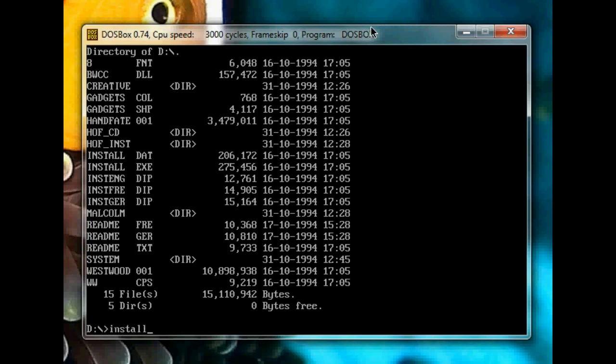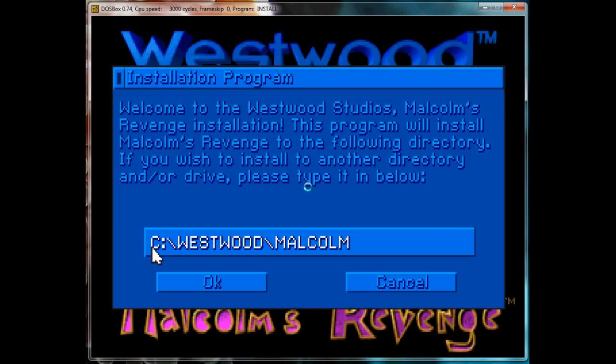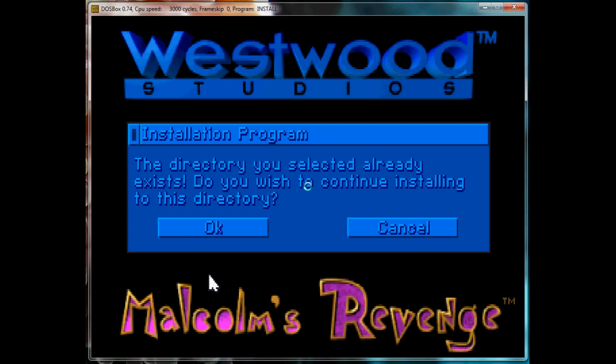And the final step is starting the installer. So the installer is pretty much clicking OK a few times. We will install the game to the C drive, which is the one we just mounted. Okay, apparently I already installed it before, but I'm just going to overwrite it.